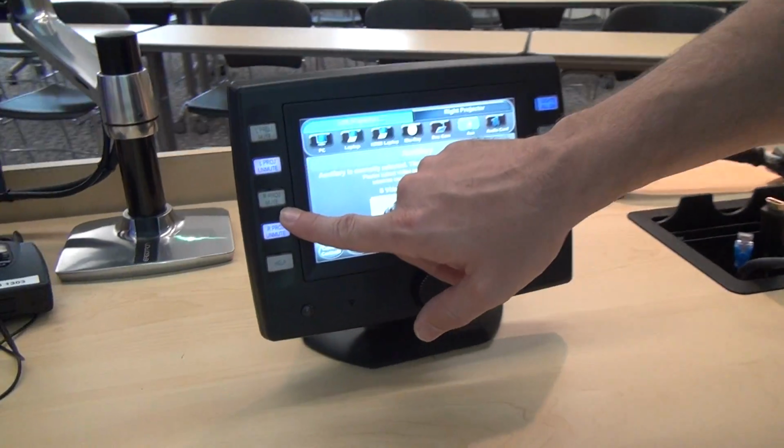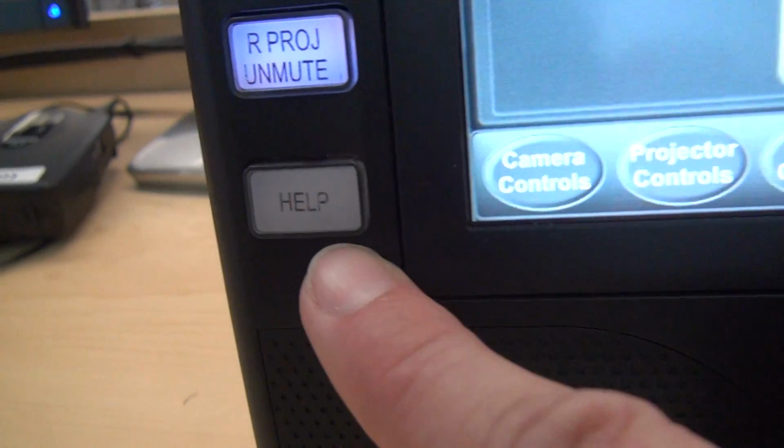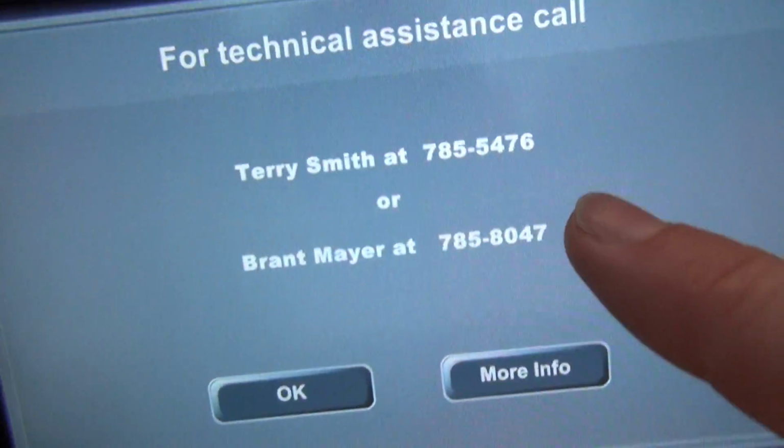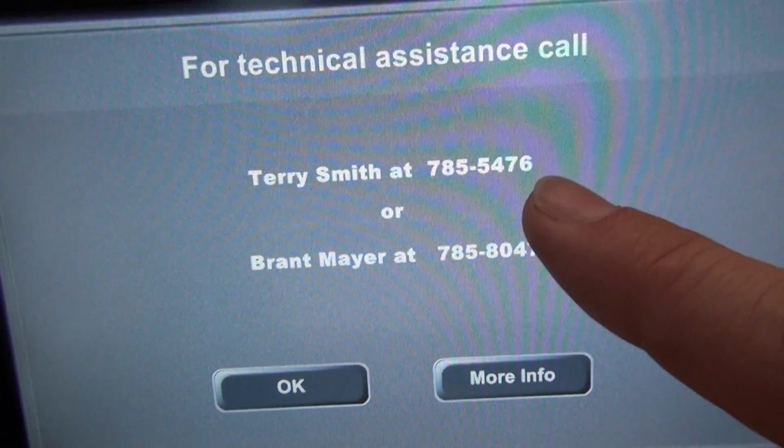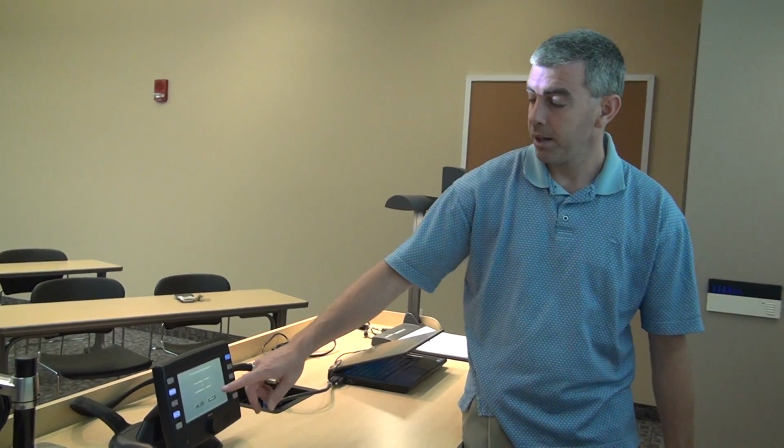The right projector mute and unmute button obviously do the same thing, just on the right projector. And the bottom button here then is our help button. And when I hit the help button, I get the names and phone numbers of a couple members of the Academic Technology Services staff. And those are the phone numbers you'd call if you ever had problems during class or ever had any questions. Somebody would answer and get back to you as soon as possible.